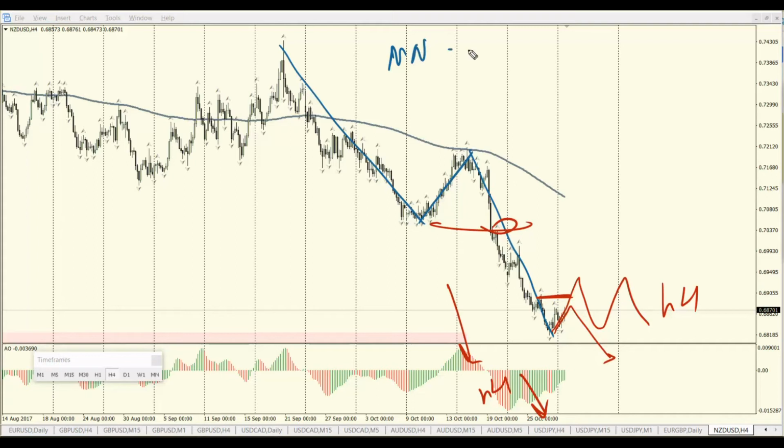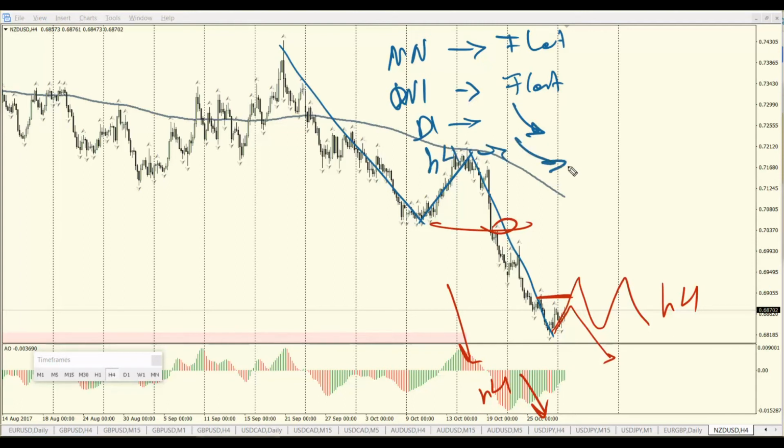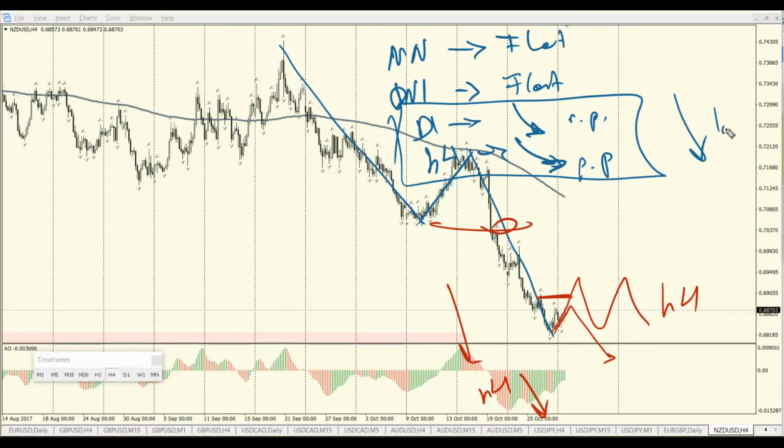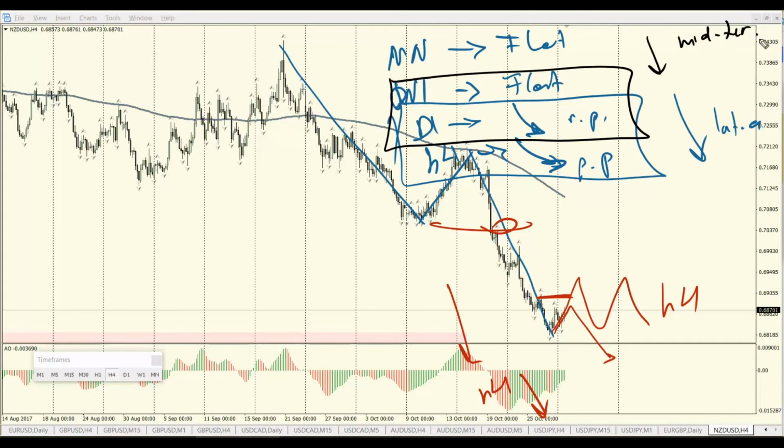So what do we have here at the moment? We have monthly time frame is flat, weekly time frame is in a flat phase, daily is in a trend down, H4 is in a trend down with reference point. So for me, I can choose these two time frames to choose the strategic direction for intraday, or I can choose these two time frames to choose the strategic direction for midterm, which in this case would be also down.